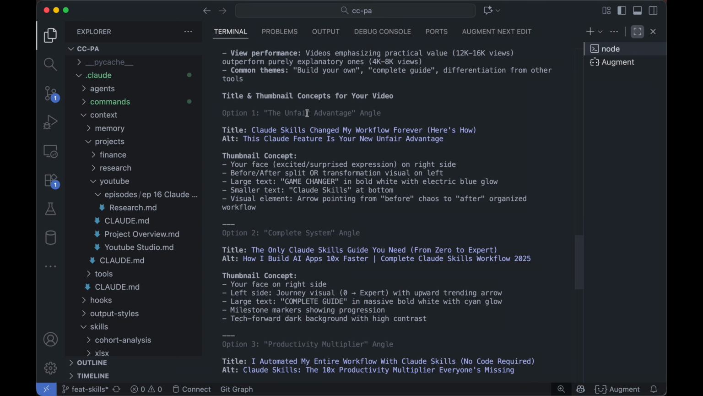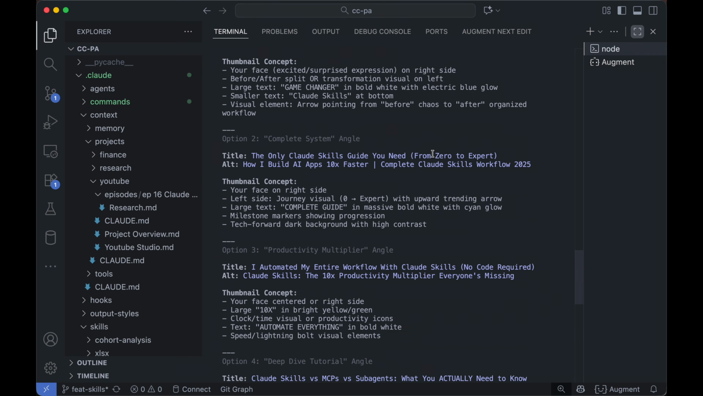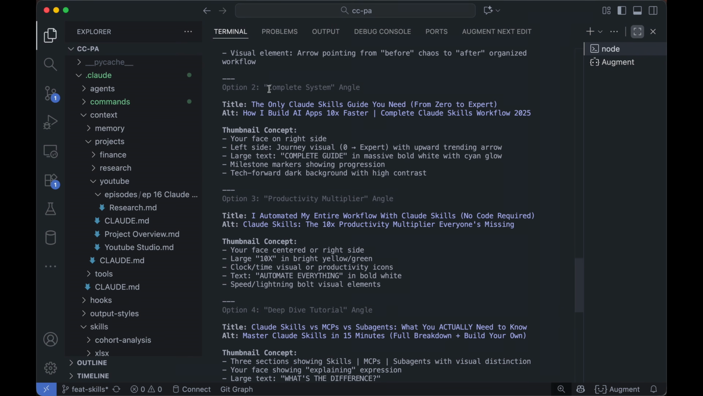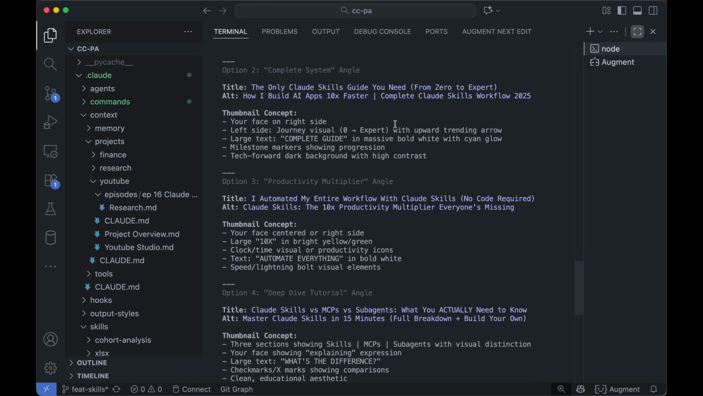So option 1, the unfair advantage angle. Claude Skills changed my workflow forever. Here's how. That's pretty clicky. Option 2, complete system angle. The only Claude Skills guide you need from 0 to expert. I like this one too. And then you can see it's got a short thumbnail concept. This isn't the full prompt, but it's got the idea for the thumbnail paired with the title.